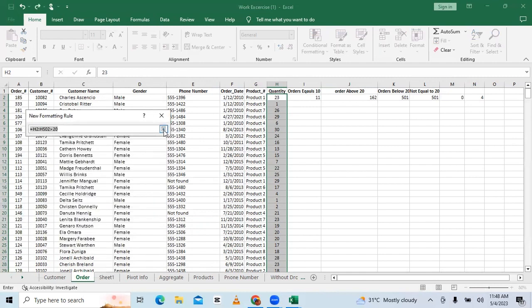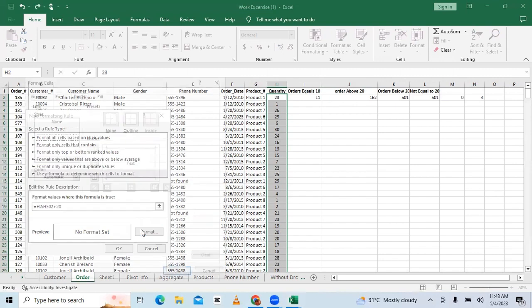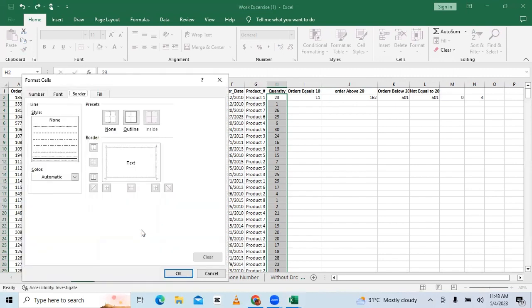What did you now click? Just click down one. Yeah, just okay. Then come to this format here. So we want to give it the format that is going to be applied if that is true. So click okay.